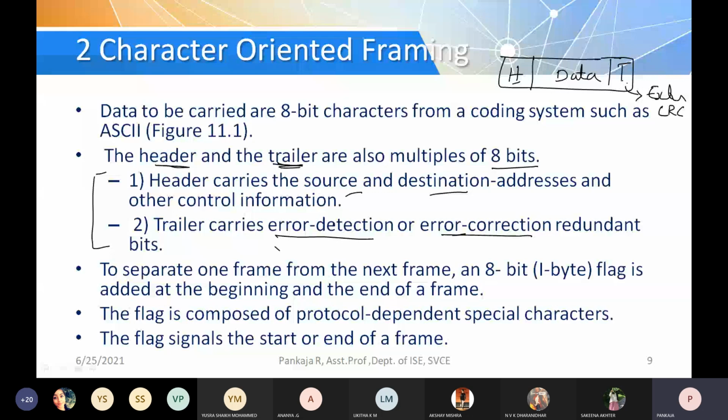Okay, a flag is nothing but a predefined pattern of zeros and ones. So the flag is composed of protocol-dependent special characters. It will have some special characters. For example, I will show you, maybe I have a diagram next.